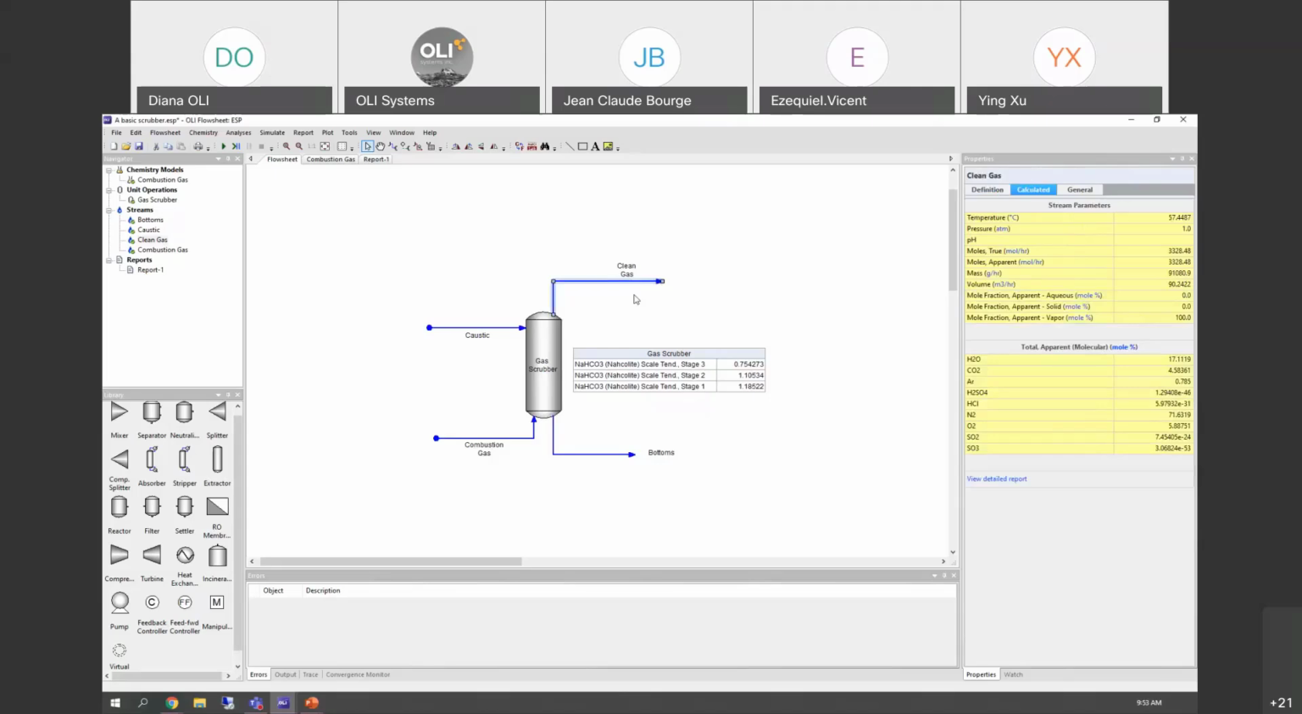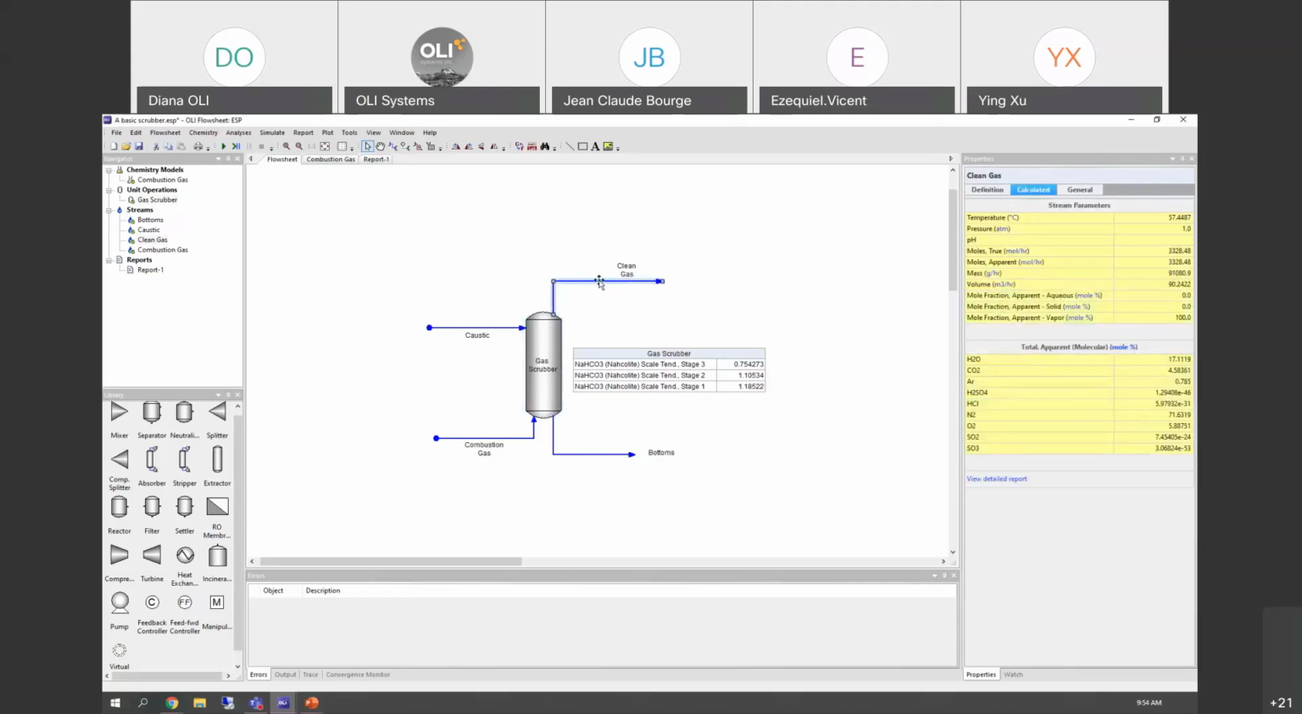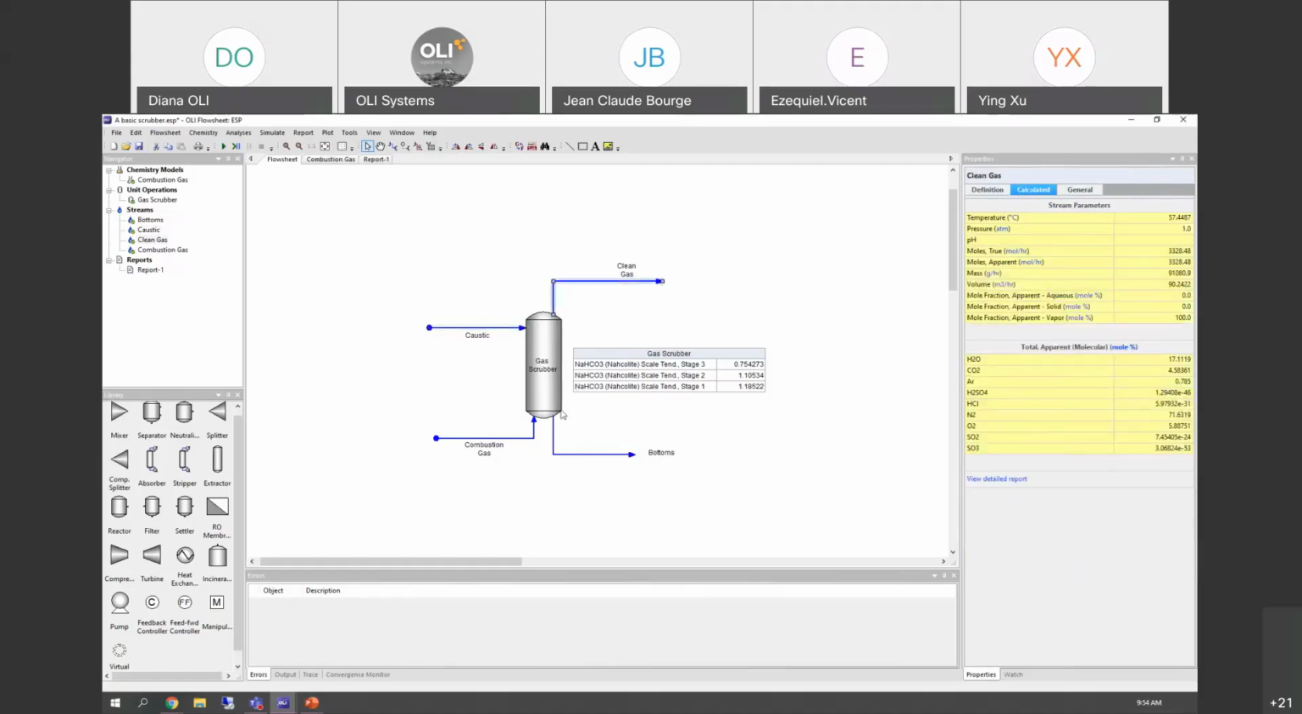Okay, so what we are going to do, and I'm going to give a break after this, in our next example is that we're going to learn how to use the specification and control option for this gas scrubber, so that we can make sure that we release only a certain amount, or follow some specifications, for this SO2 and SO3 to the environment. But I also want the software to calculate the optimal amount of caustic that I need to reach that specification, while at the same time I don't have any fouling in my column.